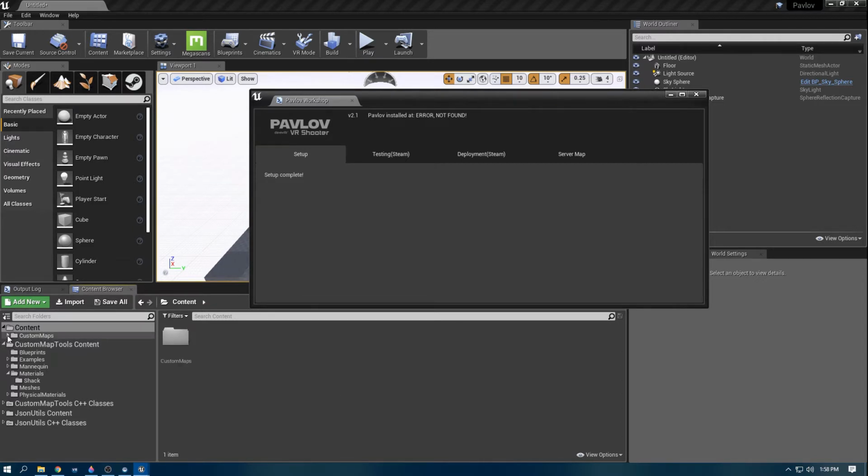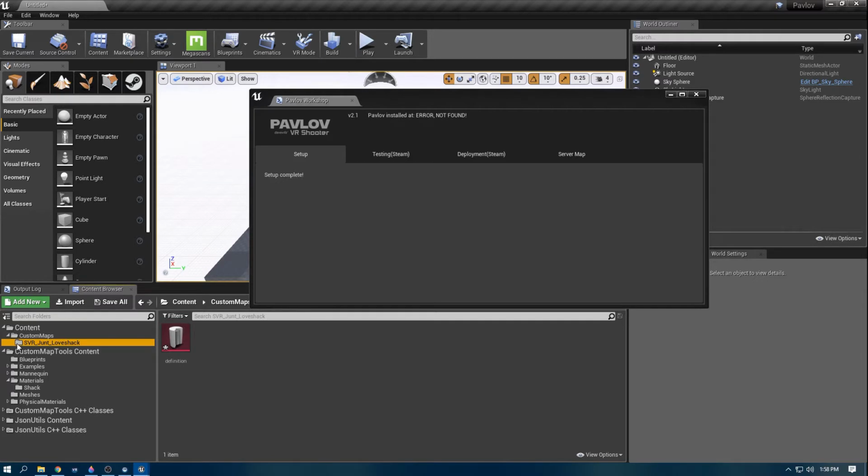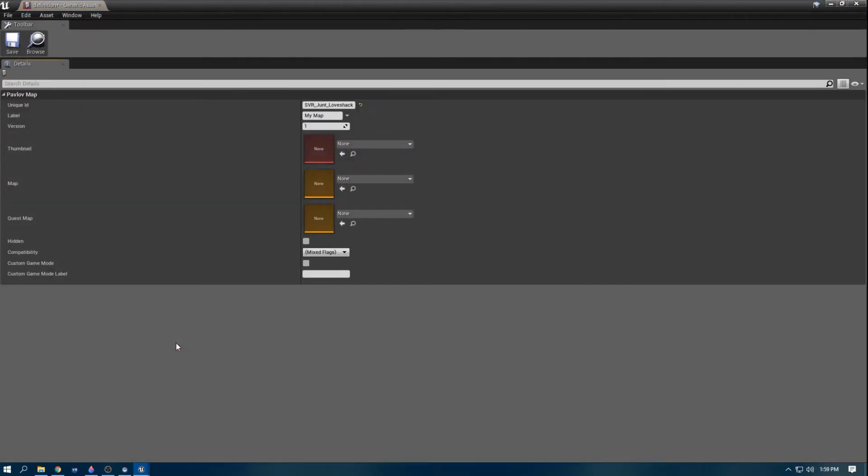It'll create this folder called Custom Maps, svr_junt_love shack. This is our definition file. This is important. This is going to kind of point things in the right directions, and basically what Pavlov is going to read as far as the metadata and stuff of your map. We have the unique ID. We're not going to change this because this is the file name that we have for our project.